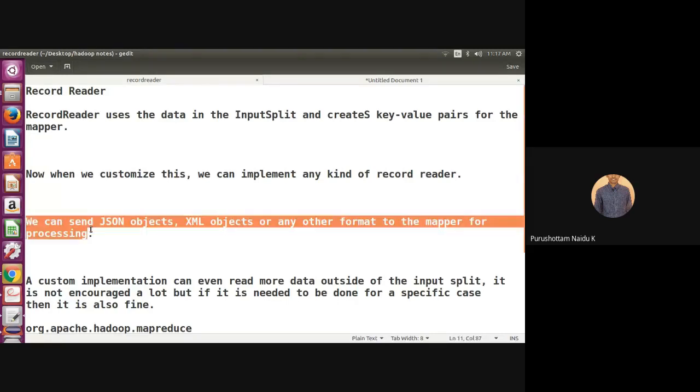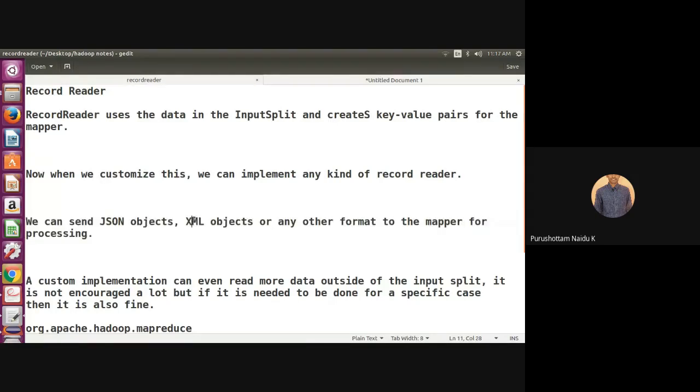So if we want to send a JSON object, an XML object, or any other format to the mapper, then we have to define the record reader, or we can use some of the methods of the record reader class, to send the input to the mapper in some other format.